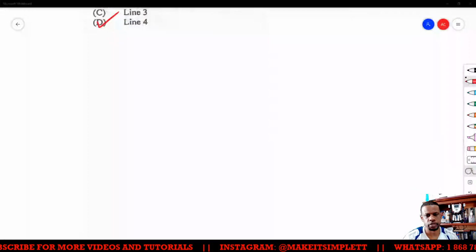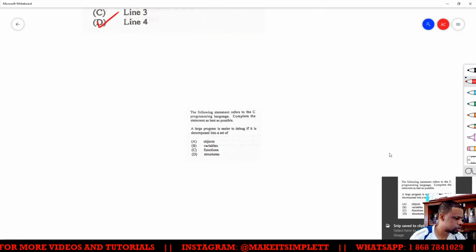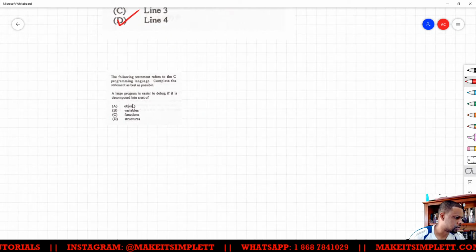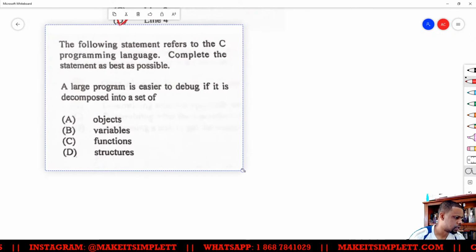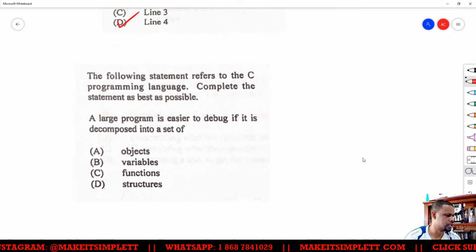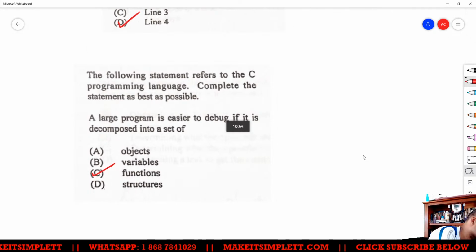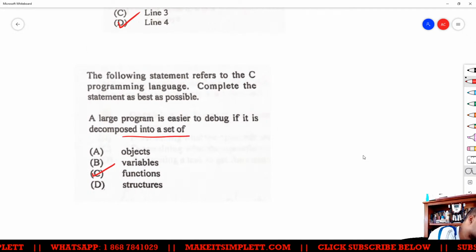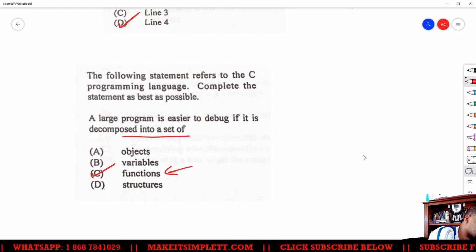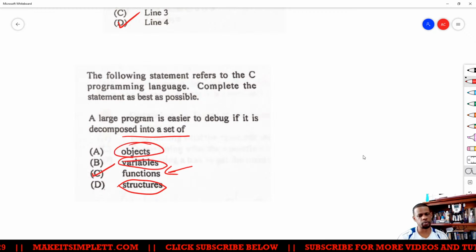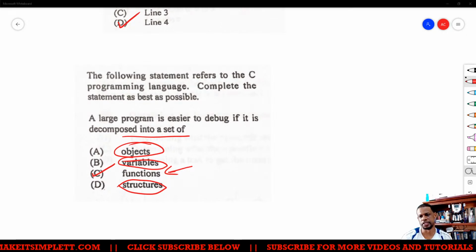Alright, the following statement refers to the C programming language. Which statement do we have to look at? Take your time. Alright. A large program is easier to debug if it is composed into a set of functions. When you break a program up into functions, it's easier to debug because you could check one function at a time. Structures are just to hold the data a particular way. Variables we use all the time. Objects are for object-oriented programming, but C programming is not object-oriented. C++ is and Java is.